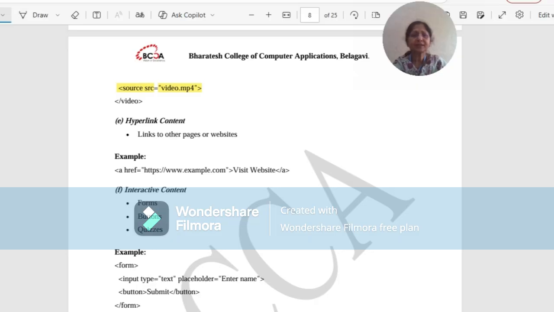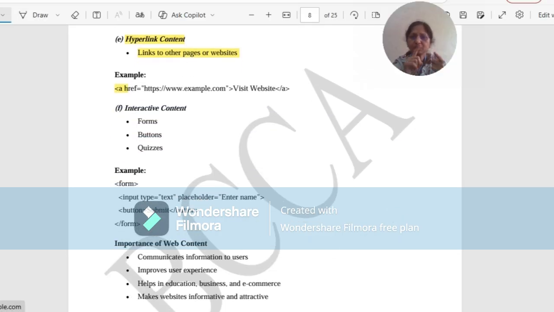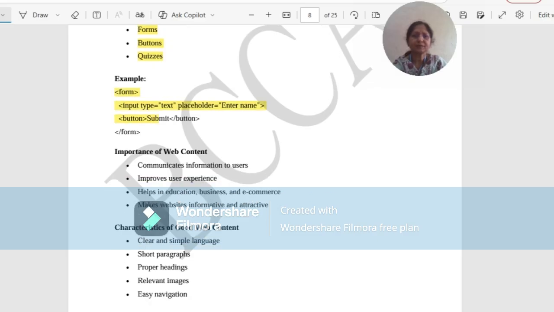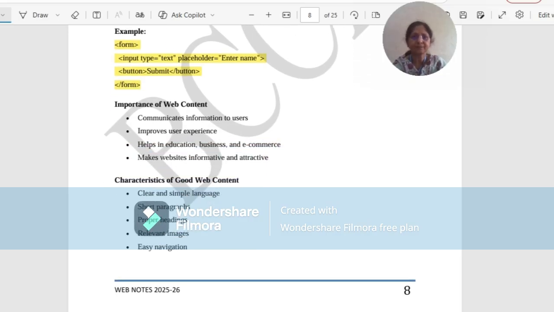The next type of content is hyperlink content, and this hyperlink is used to link web pages or different websites to each other. Example, if you see, this is an anchor tag, which is used to link the websites or to link the different web pages. Next is interactive content. Interactive content contains forms, buttons, or quizzes. Here I have given an example of a form, and there is a submit button. We are asking the user to enter a name and the user clicks on the submit button.